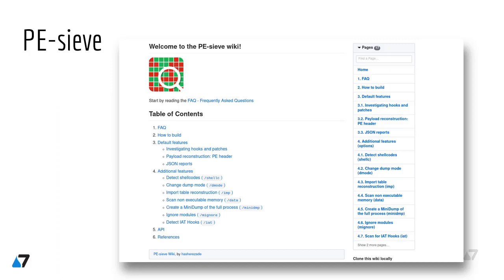PE-sieve is a tool developed by Hasherazade, who's a malware analyst. And one of the things a malware analyst does is unpacking malicious samples, which is a tedious task, right? So Hasherazade decided to create a tool which will unpack the sample automatically, right? After some time, she started adding more functionality, which was mainly detecting process injections, like PE hollowing or module hollowing or doppelganging. Or some shellcode injections and other interesting techniques.